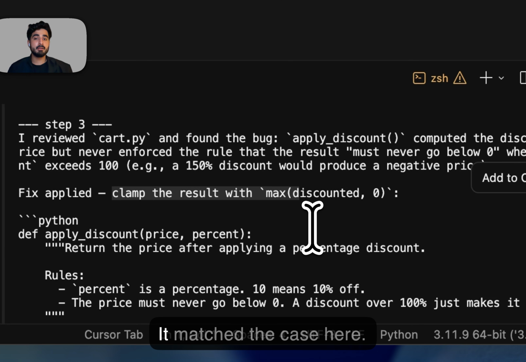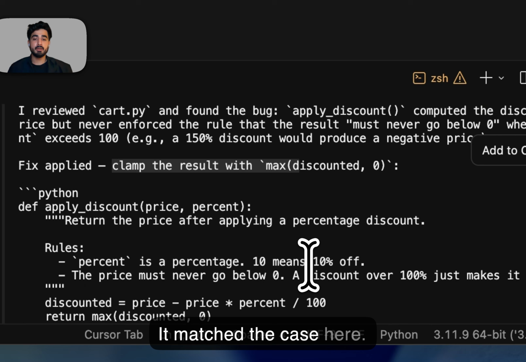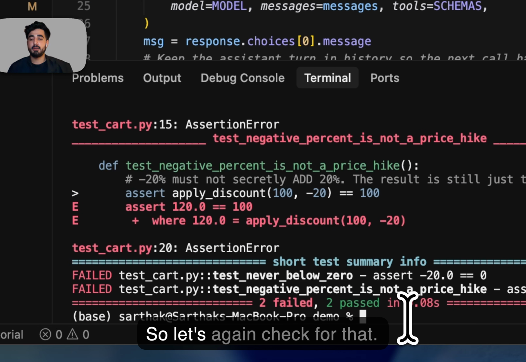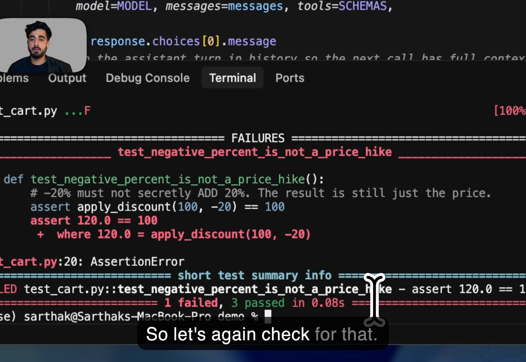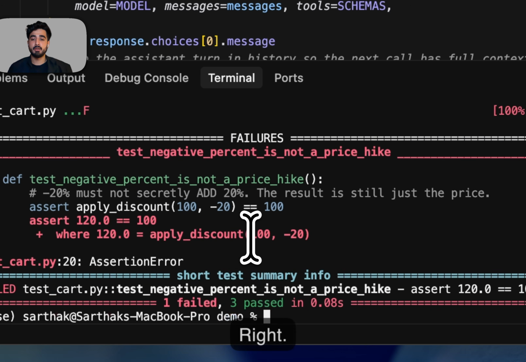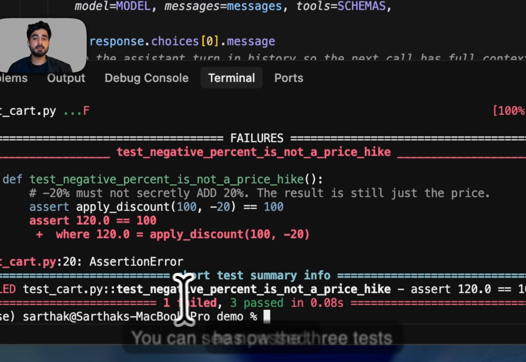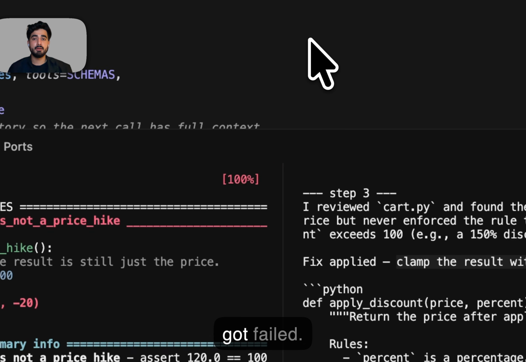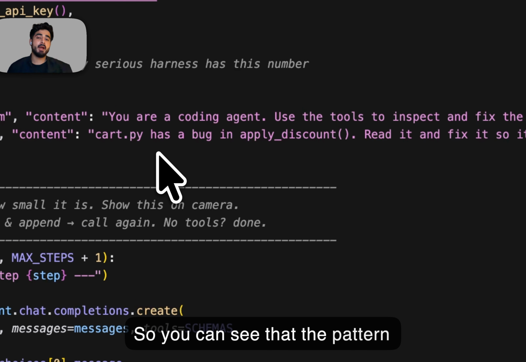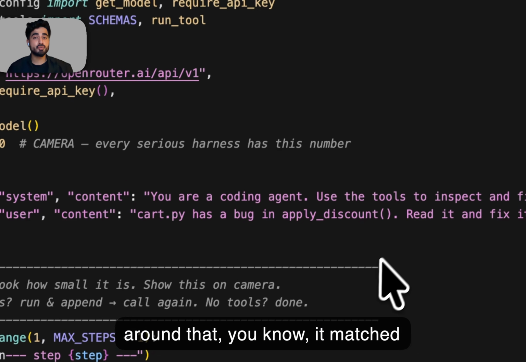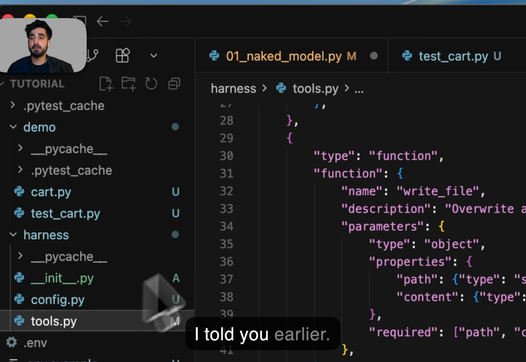It matched the case here. So let's again check for that. Right, you can see now the 3 tests have passed. One is still here, which failed. So you can see the pattern around that. It matched the docstring, as I told you earlier.